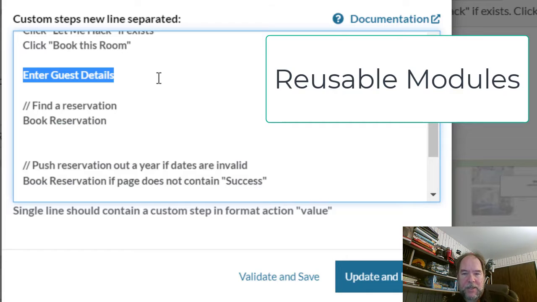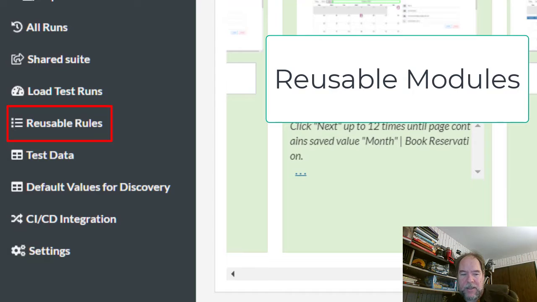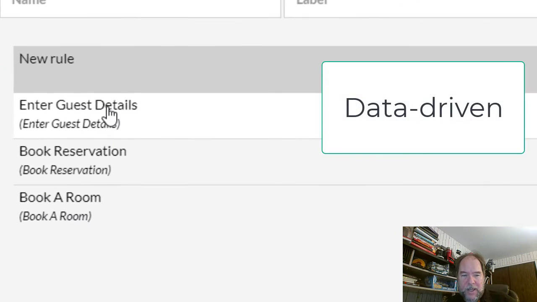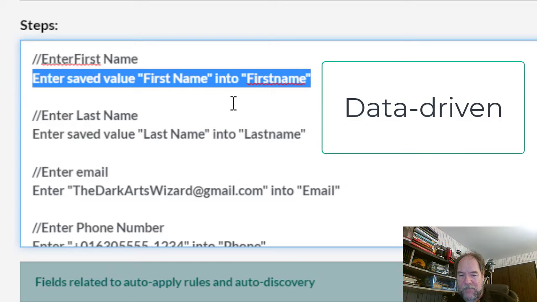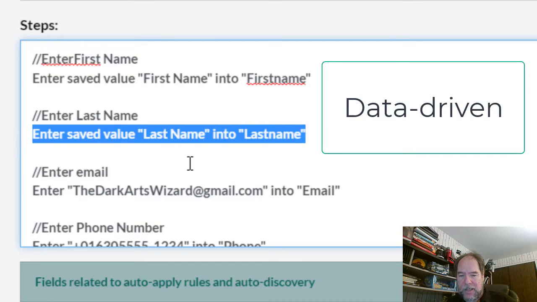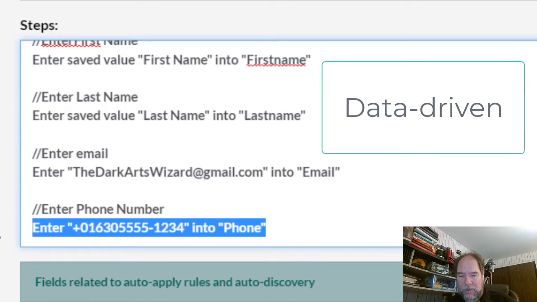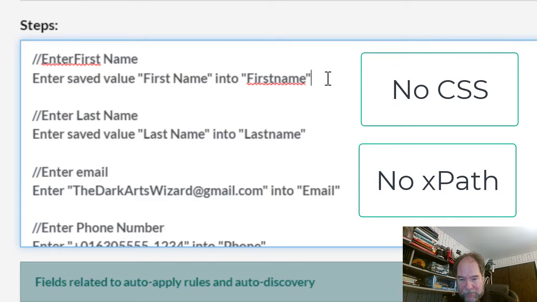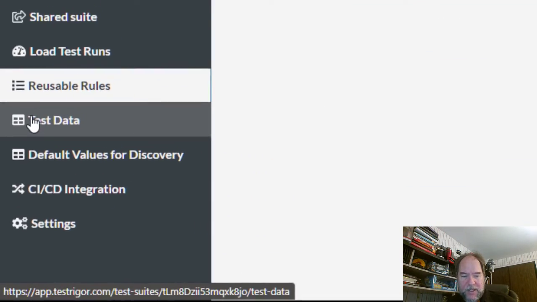Now that is what we call a reusable rule. It's that whole idea of not having code or scripting reproduced all over the place. So when I say enter guest details, this is what it actually executes. It says enter the saved name first name and the saved name last name into the field and put in the email and put in the phone number. Now the email and phone number is the same for every single one of these, but the first name and the last name are different on each one, which means we have test data.